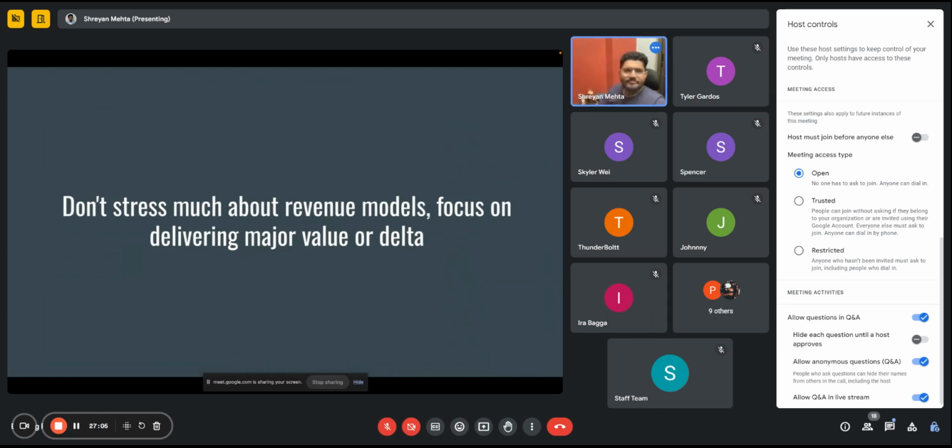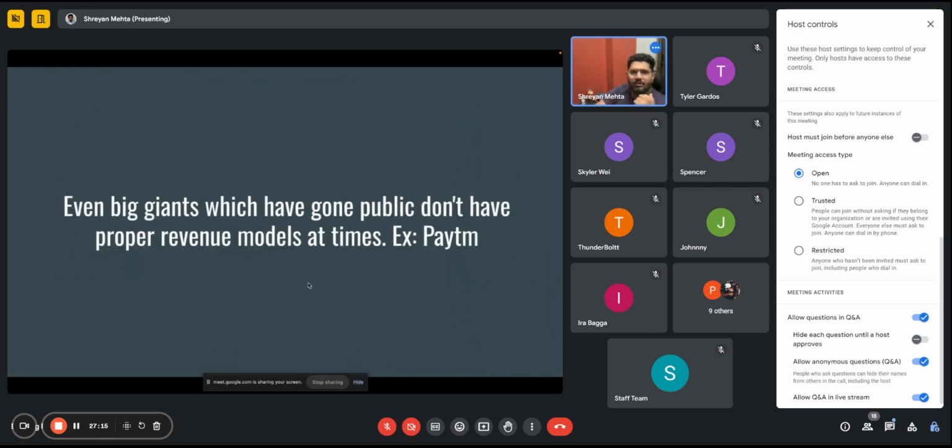I think, right? You're a tech guy. You can't do everything in two nights. So it's fine. Don't stress about it. But focus on delivering value instead. Even big giants, as I said, this is a very Asia-centric example, but it makes sense.